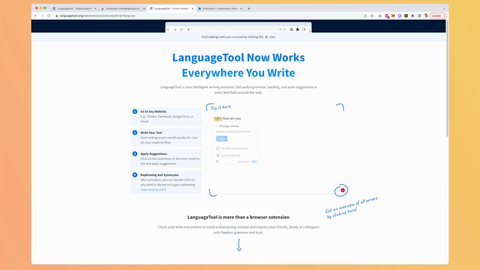It detected a mistake. What is it? Missing comma. Hello, I can add it. Excellent. There is another mistake detected, so it's missing an uppercase letter. Okay. And now it's good. We can disable it here.